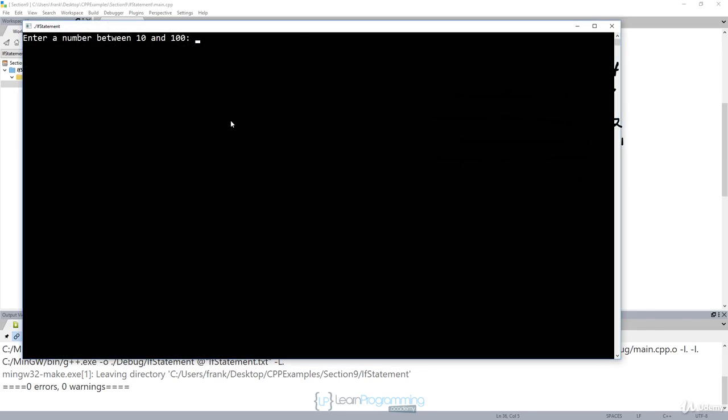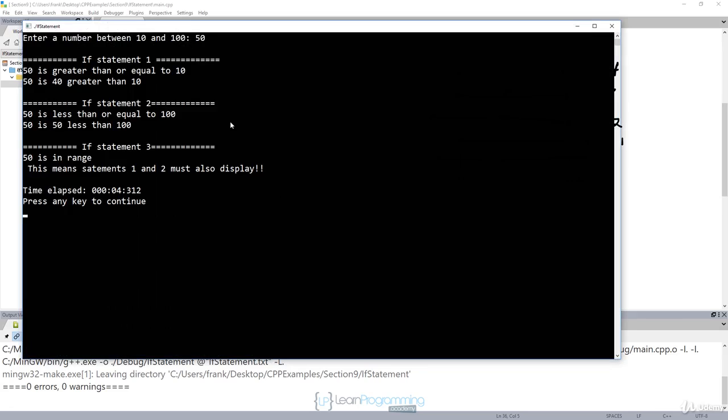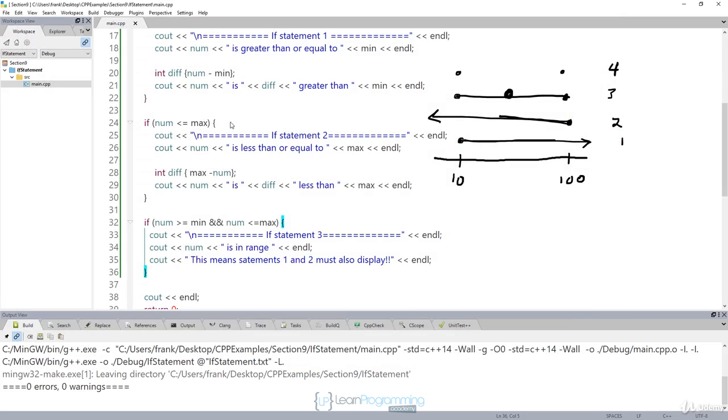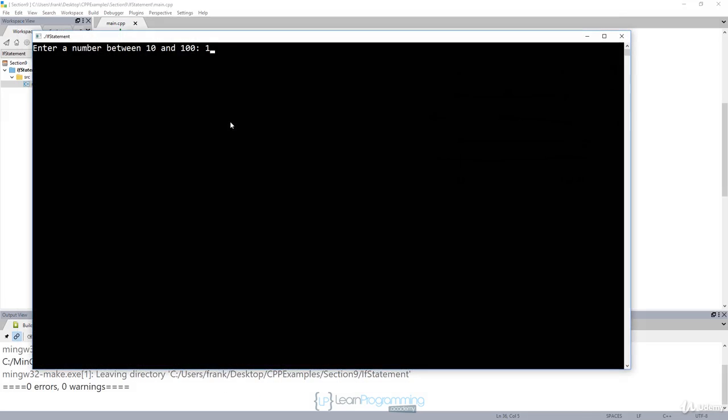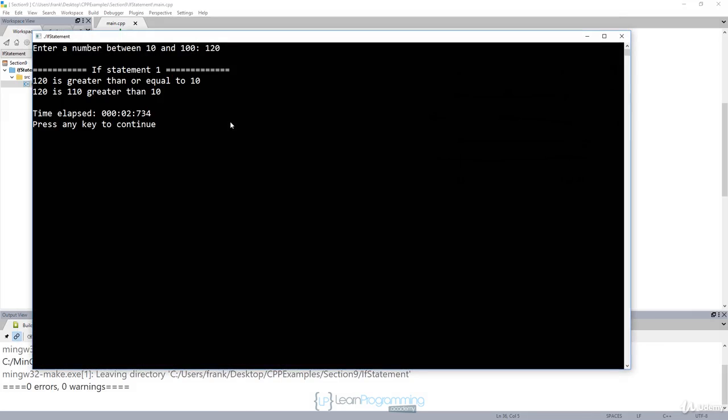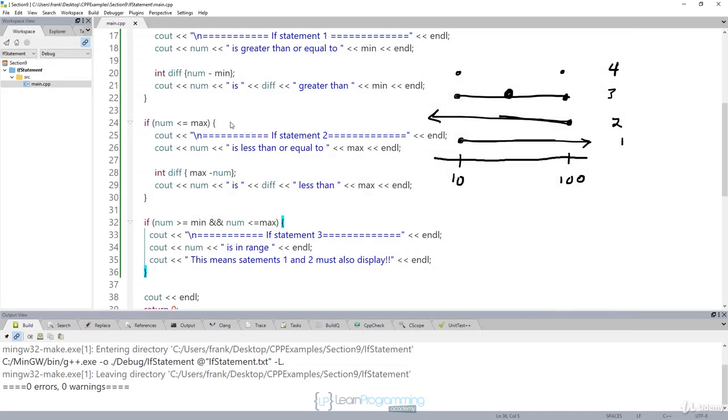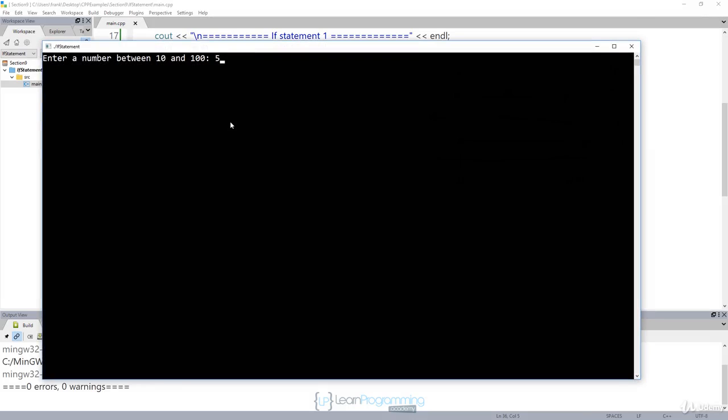Okay, so we'll run this and test it. We'll enter a number in the middle. Let's put in 50. Notice all three if statements fire, which is exactly what we'd expect. If we type in a number that's greater than 100, only if statement 1 fires. And if we enter a number that's less than 10, only if statement 2 fires.